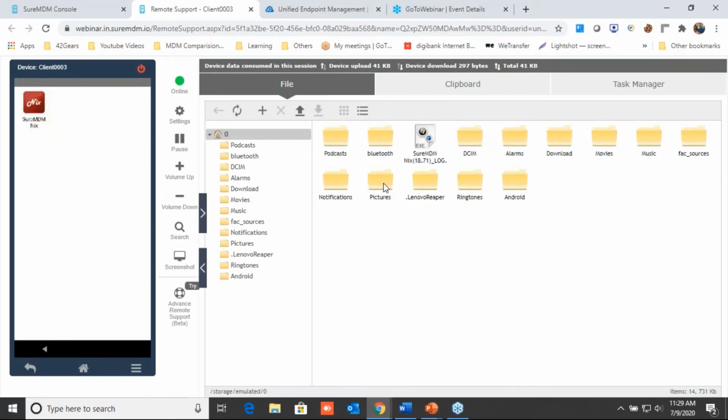As we know, because of current COVID situation, the IT team of an organization does not have the physical access to the devices. And also, they cannot travel from one place to another place in order to troubleshoot any issues which is happening in the device side. In that case, 42 Gears UEM console helps IT admins to troubleshoot any issues over the air using the remote support feature.